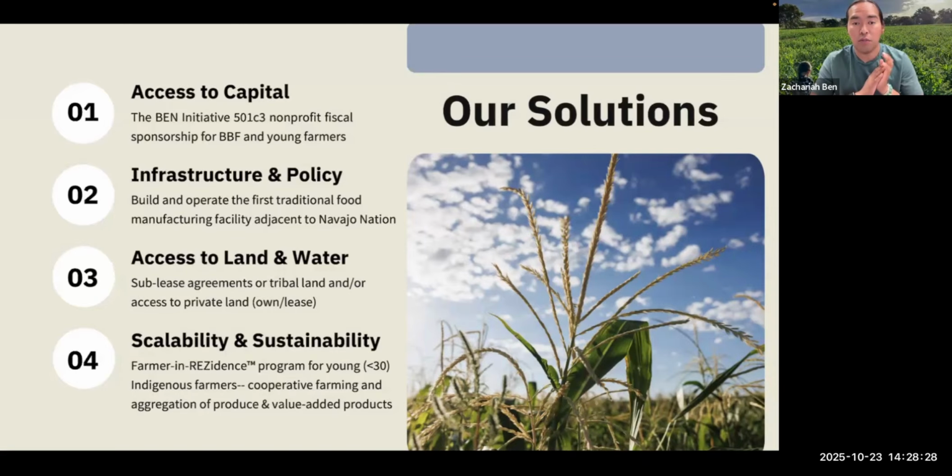Number two, infrastructure and policy. So build and operate the first traditional food manufacturing facility adjacent to the Navajo Nation. And adjacent is, in a way, more sustainable, as we won't have to rely on a tribal lease, which the max of a lease is 25 years. But if we're adjacent to the Navajo Nation and we buy private land, we'll own it indefinitely. And then from there, we'll be able to aggregate agricultural products that come off the reservation and are then distributed and fulfilled through this new facility.